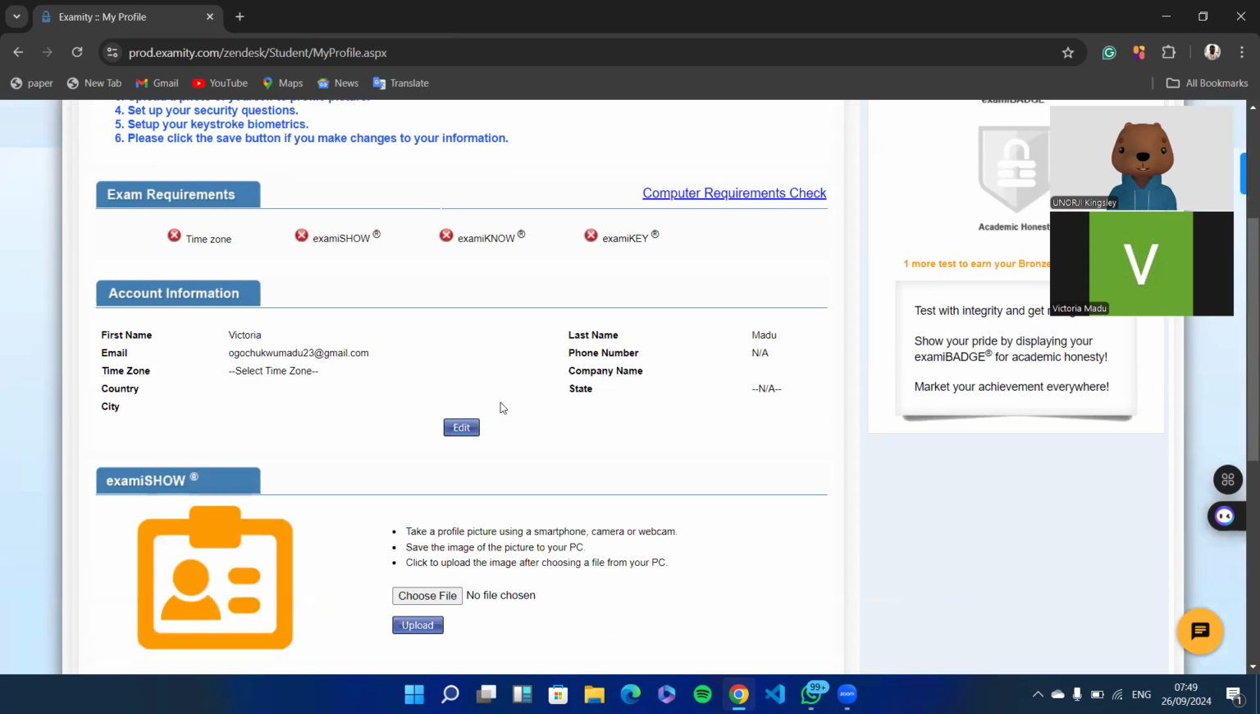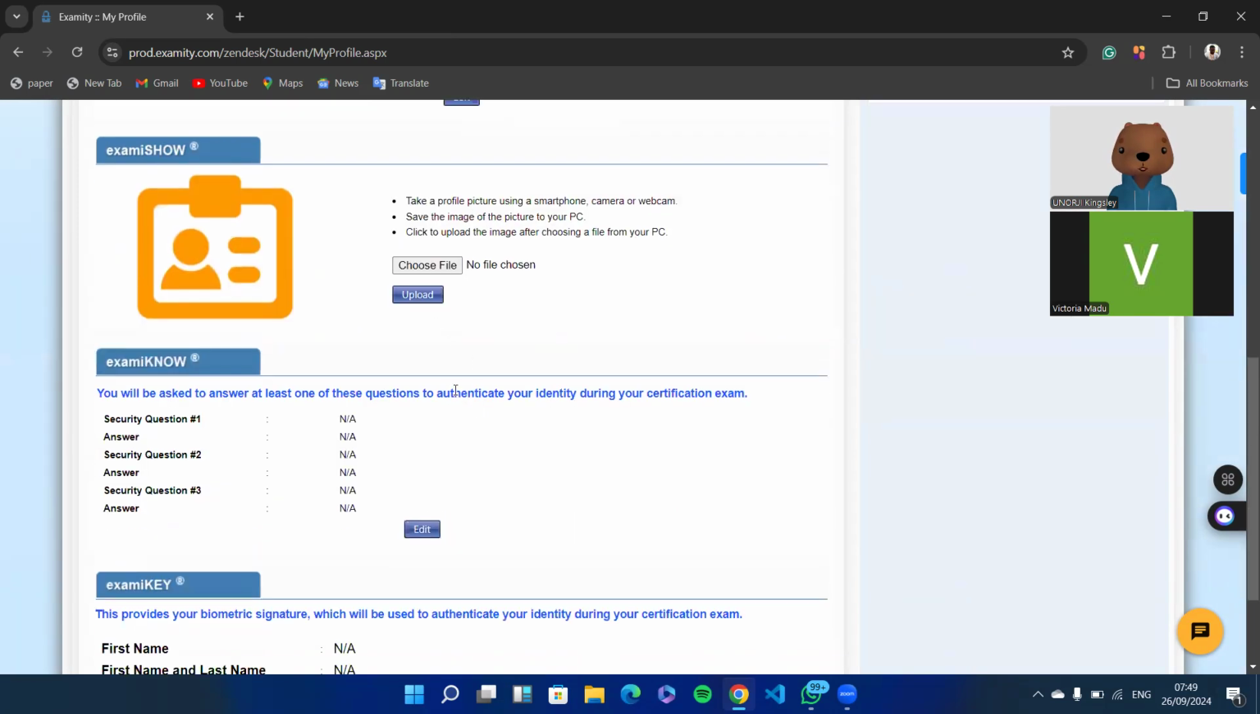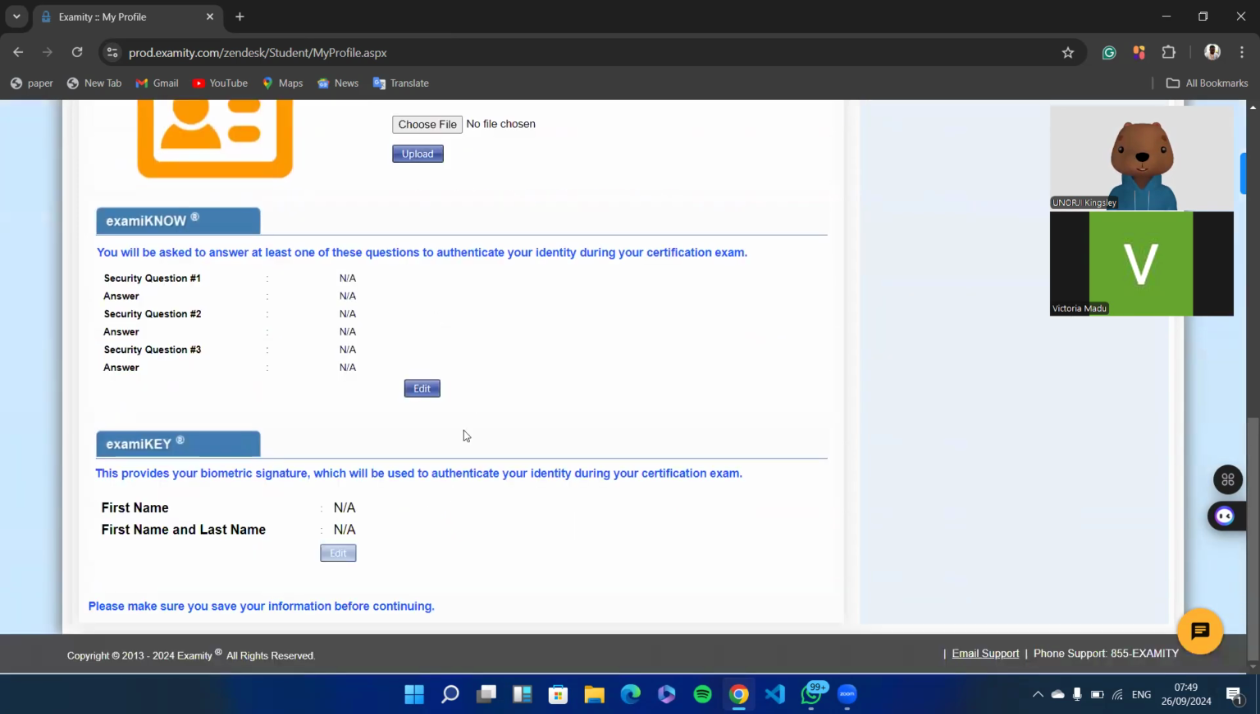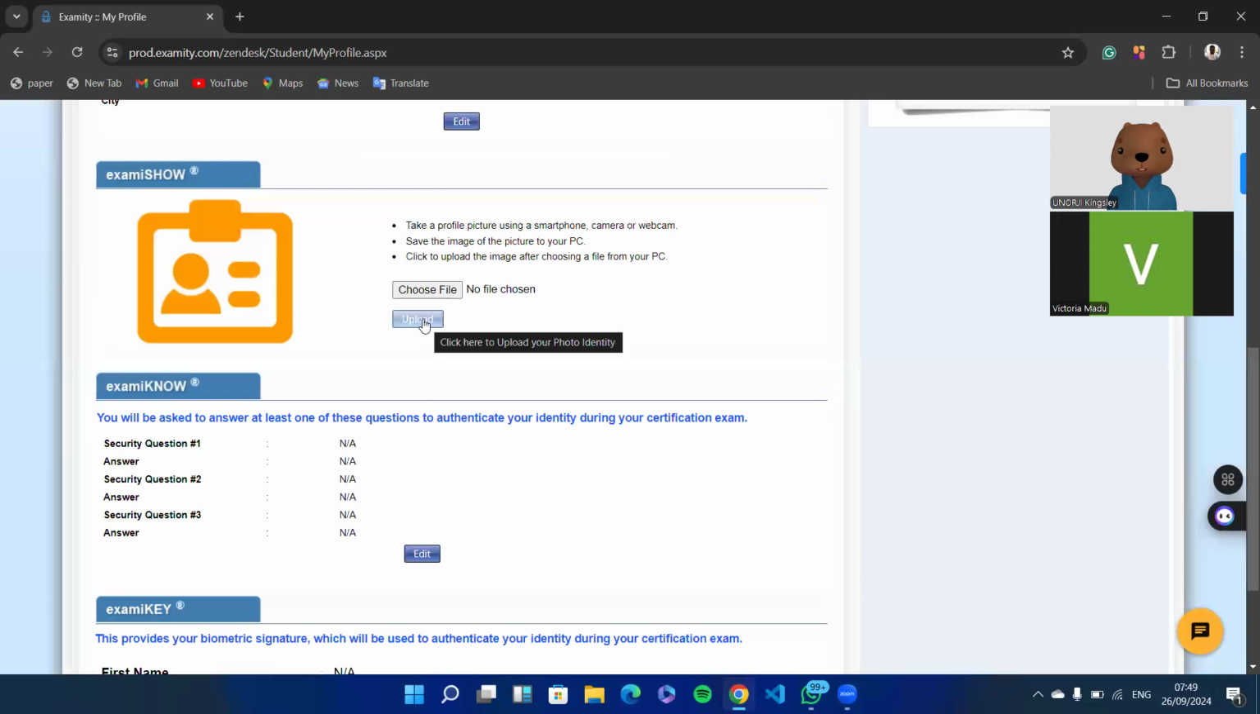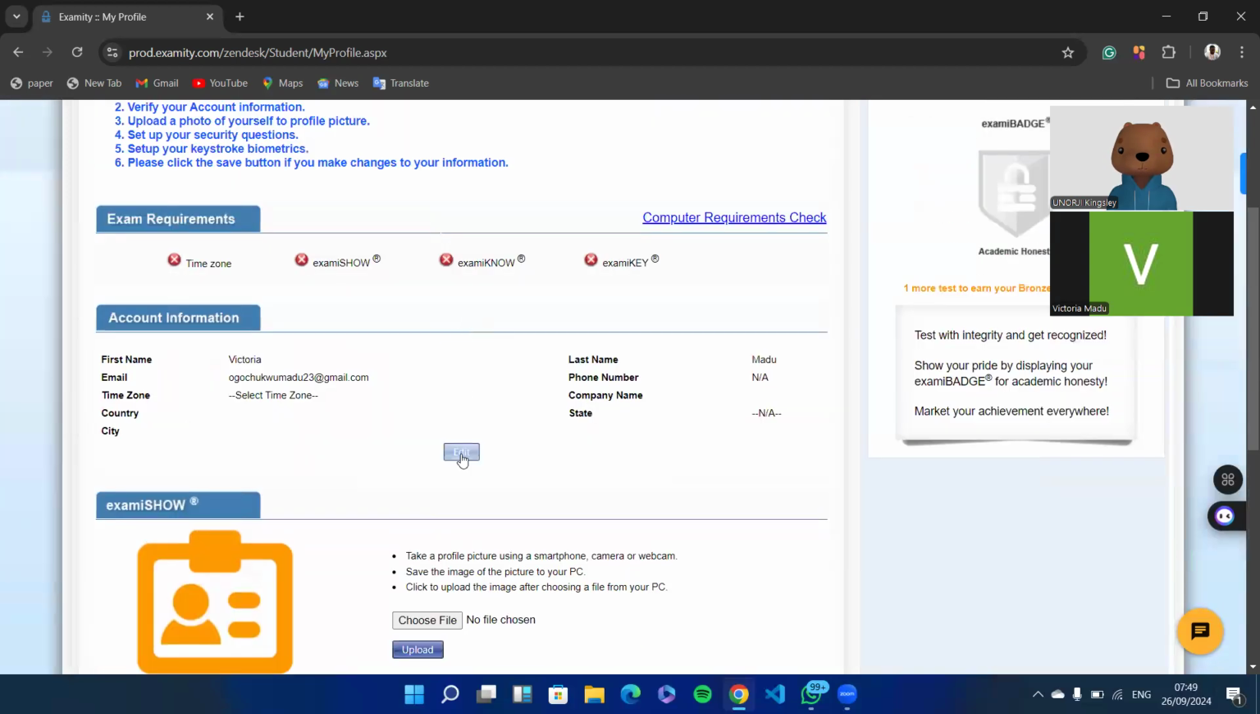So the first thing I'm going to do here is put in the necessary information in this account information. When I am done with this and every information here is right, this time zone will be clicked as green. And you will see it now when I start. So you click on this edit button. If you check every one of them, you'll see edit. This one that requires your picture, you click on upload. But let's start with the first one.